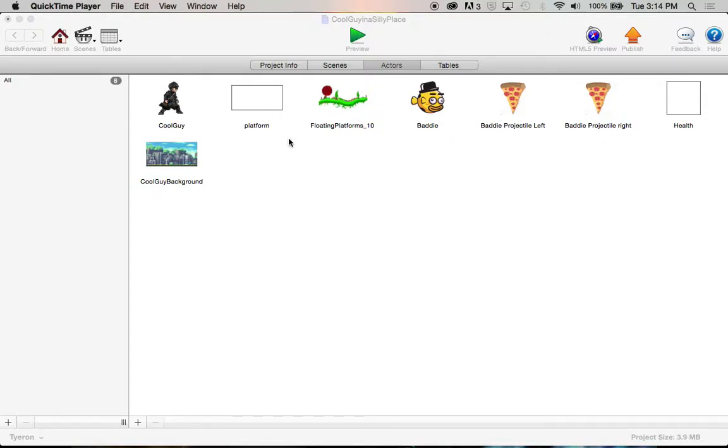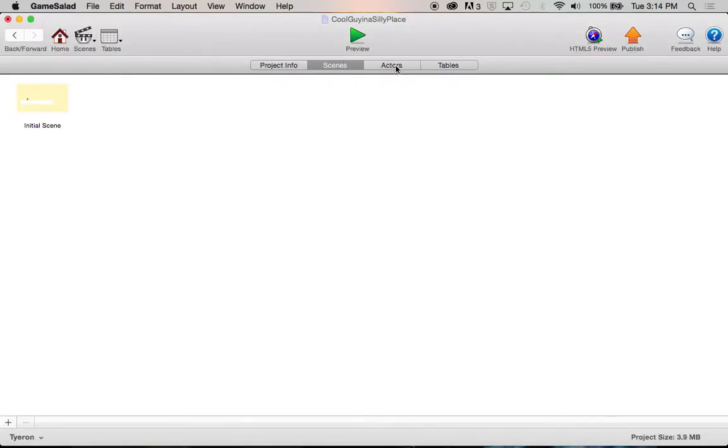Today we're going to be doing tables, and to do anything with tables we need to go into the actual tables tab. So on the home screen where you can get project info, scenes, actors, and finally tables, we need to make a table. So this is going to be a catchphrase table, so whenever a cool guy gets touched by a projectile or any kind of attack, he says something.